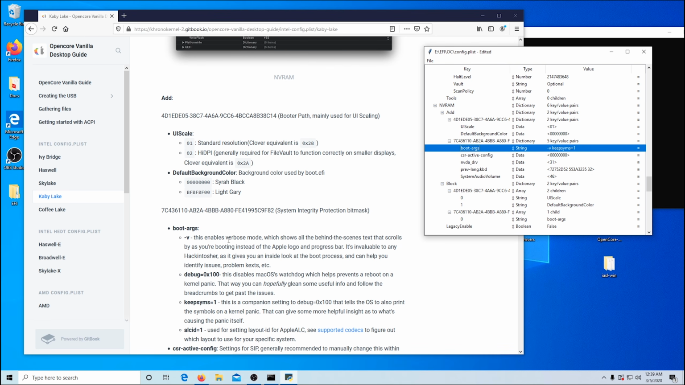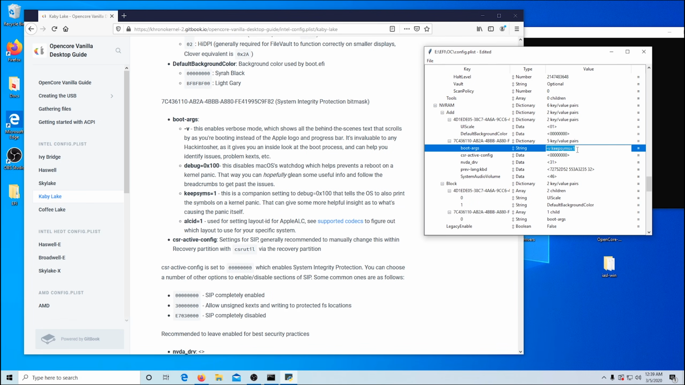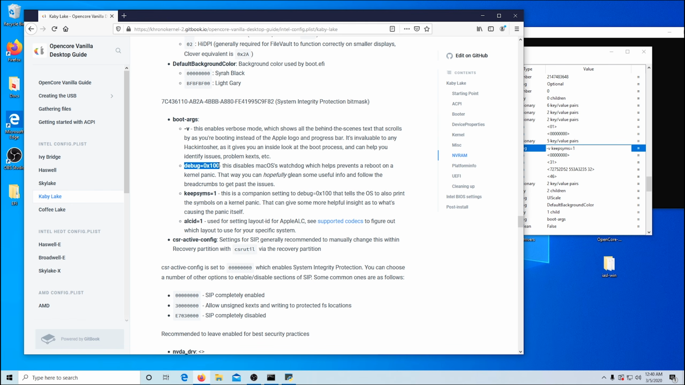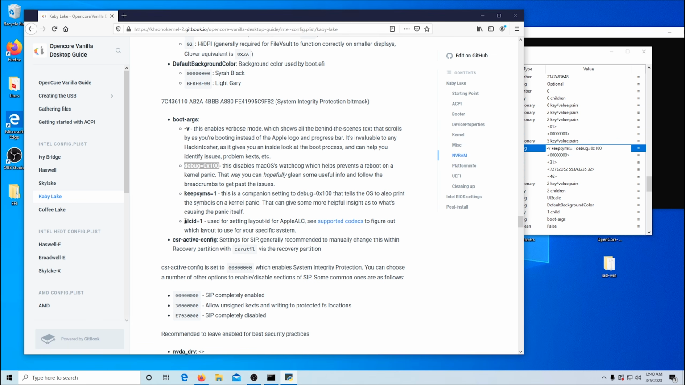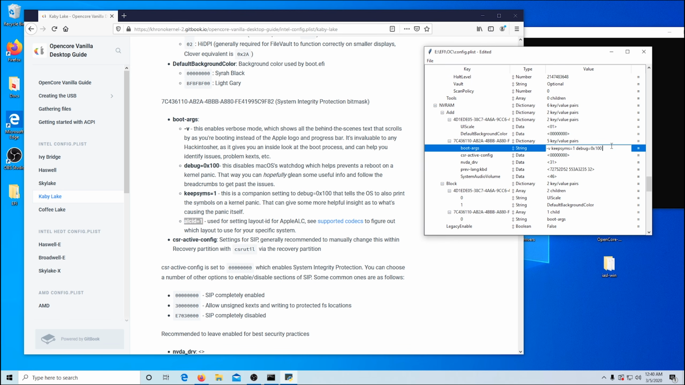Next we want to go to boot arguments. So double click here and put a space bar. So -v is the verbose mode. That's all that text you see when you boot your system, that we want to see because we want to see where our computer gets stuck if it does. But we need to add this, debug. Copy that, and Control V that in there. And then space bar, we need this one for audio. Now when you're done with your computer, if you don't want to see that text, you just come into your config.plist and get rid of this -v, but leave everything else.